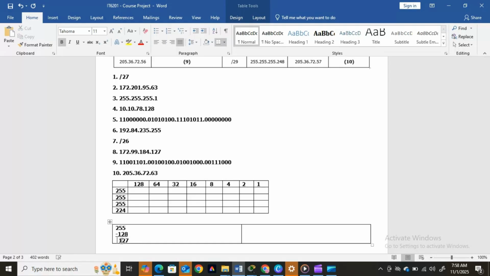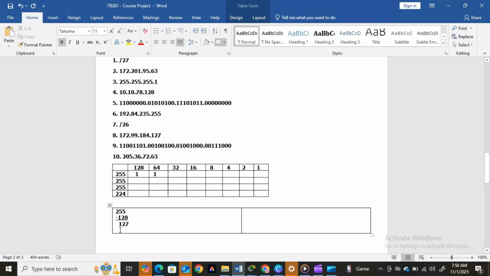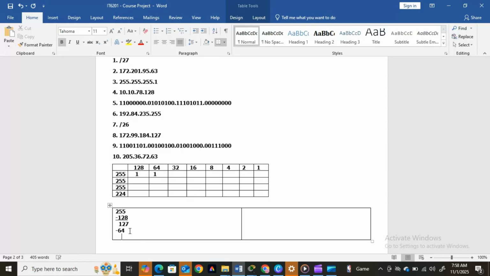Now we put the number 1 here since we used this 128, and next we can use this 64 to subtract from 127. 127 minus 64 equals 63.